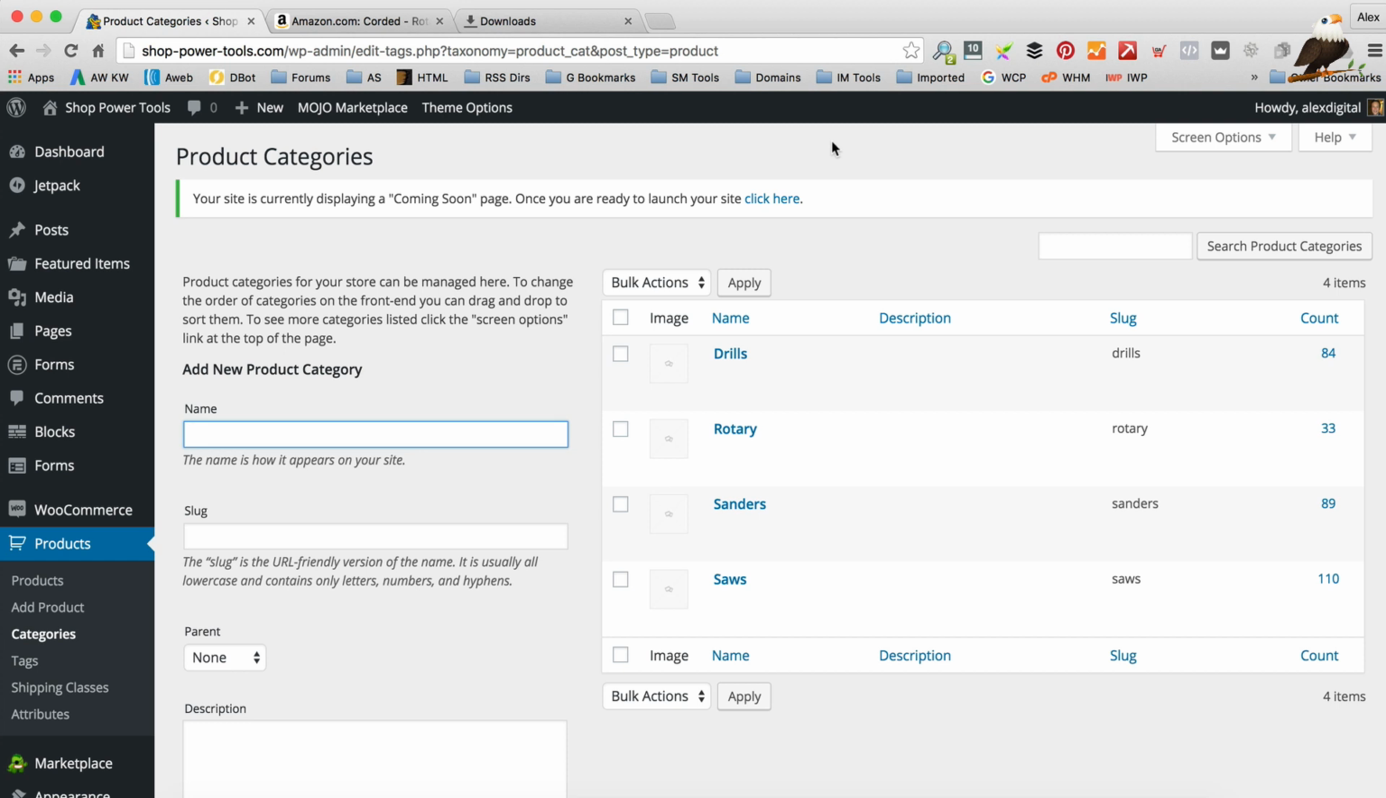Okay, so I've imported some products. It took a little while. I've added 4 categories now. So we've got the drills, rotary tools, the sanders, and the saws. They've all got a reasonable amount of products in them. Obviously, I'll probably add some more as we go, and you can add as many products as you like.